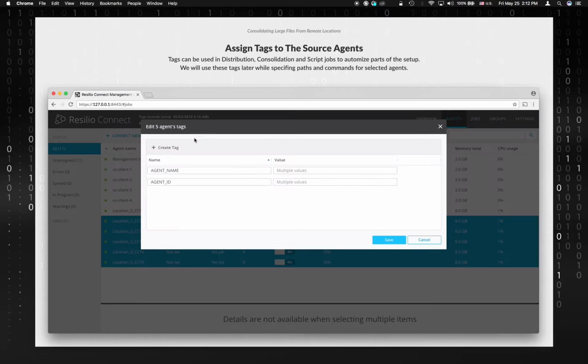Let's create a new tag and name it Role. Then specify its value as CCTV SRC. Later, while we configure the job, we will use these tags to automate how directories are being organized on the destination agent and to run a command to remove old CCTV files, only from the source agents.